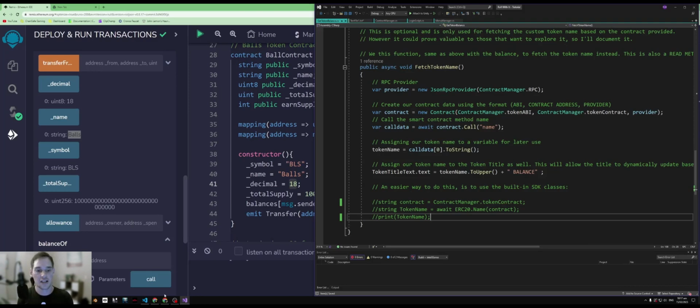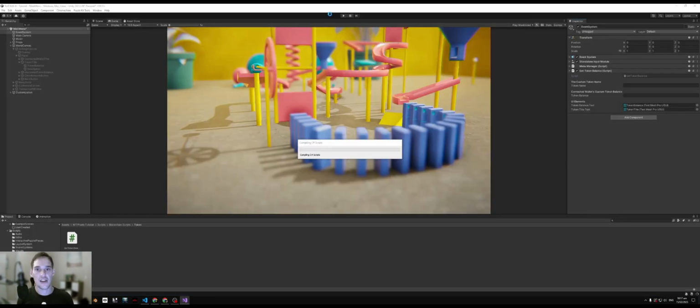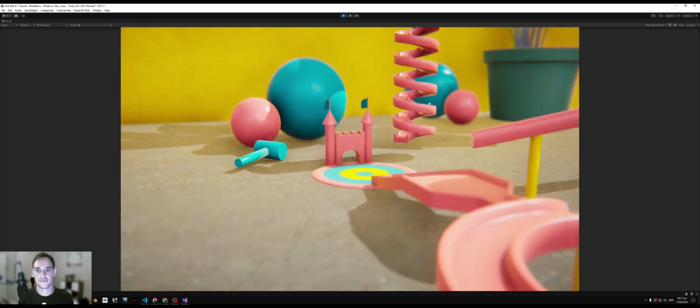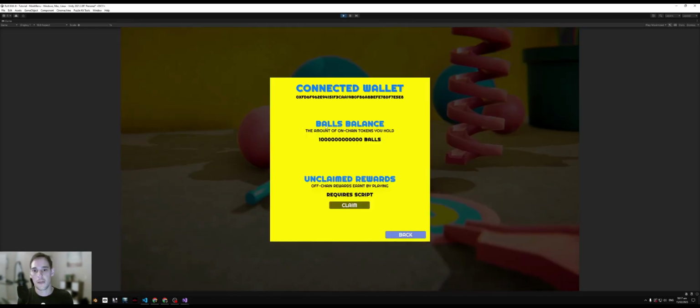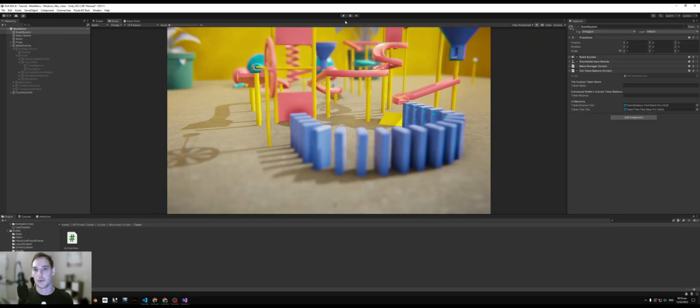But we'll save this. We can go back to Unity, and I'll just show you guys what this looks like. At the start, when we fetch the connected wallet's account for those custom tokens, given I've actually deployed this contract, I am the deployer wallet, which means I will own all the tokens. So if we just run the game and we go to the settings, there you go, our balls balance, and we have, I think, like 1 trillion balls. So dynamically, based on the contract that you supply, it will update.